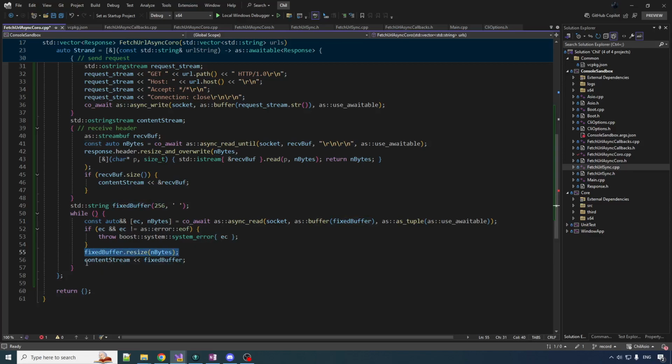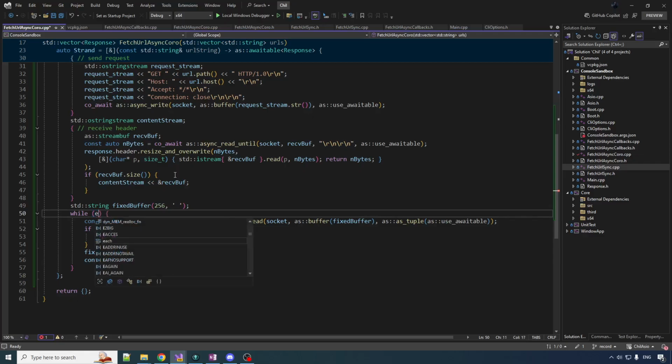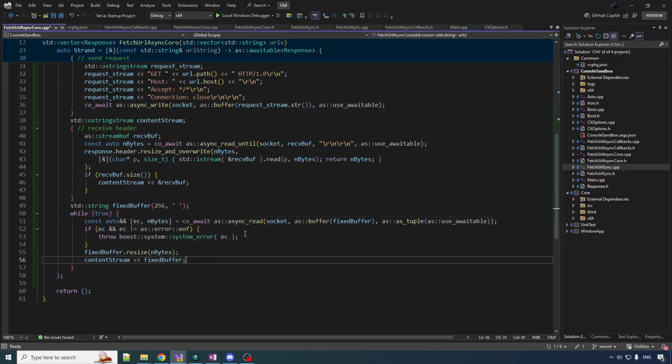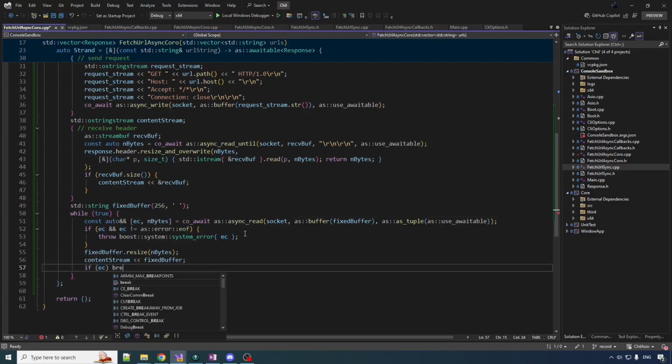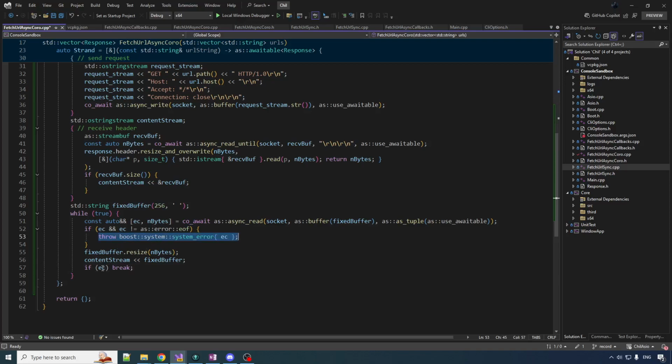If not, we're going to resize. We're going to output the fixed buffer into the content stream. And here's the problem: we can't actually use this variable that's created in here in our while. So what we're going to do is just go while true, and then down here, if there is an error code, let's break out of this loop. And we can do that because we've already checked for errors other than end of file. So the only other error it could be is end of file, and if it's end of file, we want to stop looping. And there you go.